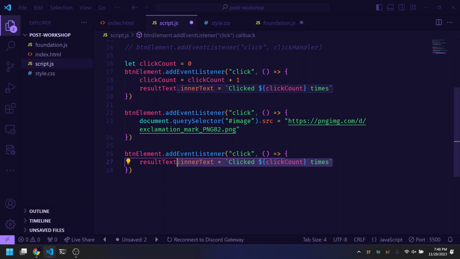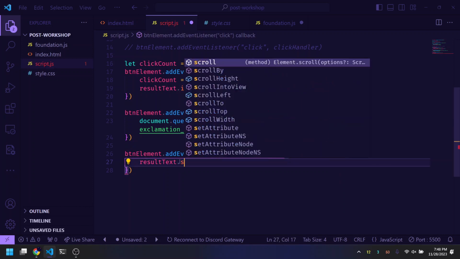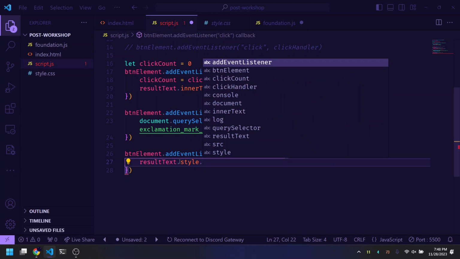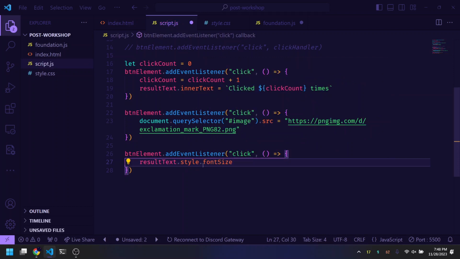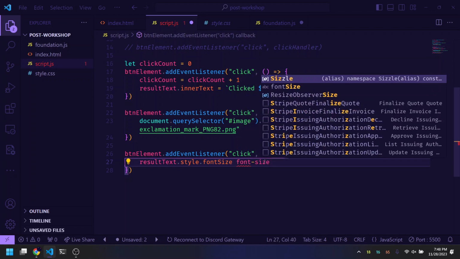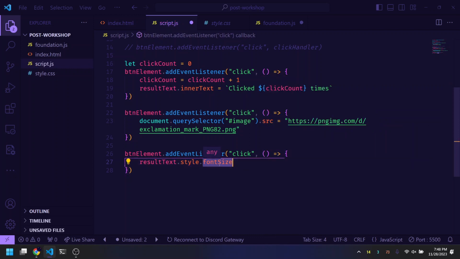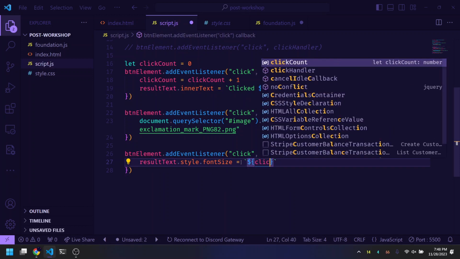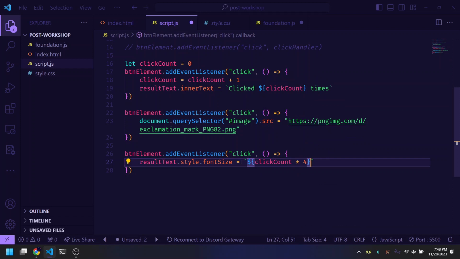So let's do result text dot style dot font size. So in CSS, things are separated with a dash, font dash size. Generally the styles inside JavaScript are just camel case. So you have font, and then the second word is capitalized. Let's do font size equals click count times 4, because we want to make it a little bigger, and then px. So if click count was 2, this value would be 8px, like that. And that's how CSS wants it.